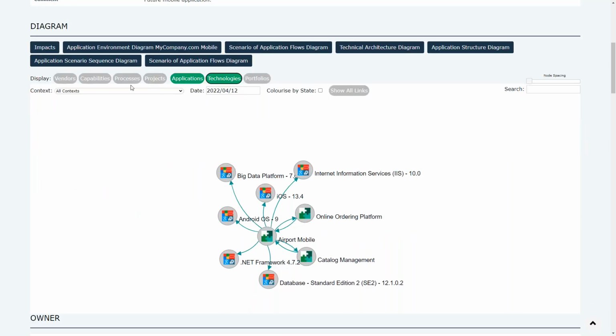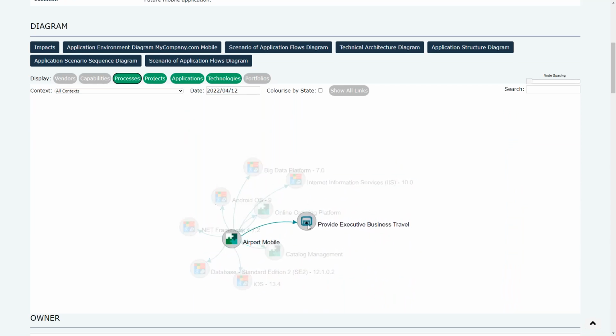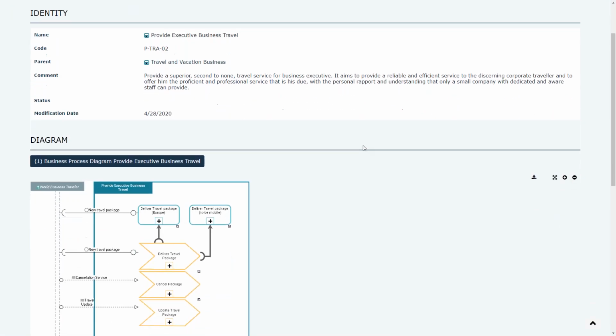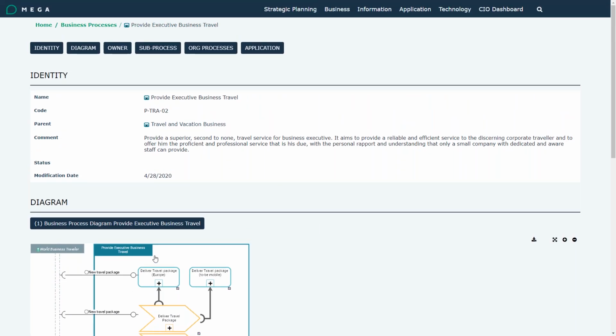So show me the technologies or the projects or the processes that this application is involved with. It's dynamic. We can drill into it. I can take this process, click right there on that icon, and now I'm looking at the diagram of this process called Provide Executive Business Travel. So anything within the HOPEX meta model is accounted for here, from the business architecture that we started out the demonstration with, looking at the capabilities and of course the processes. Something that we're not really touching on in this demonstration is the information architecture. We have a full data governance offering with this platform, in addition to everything that you've seen so far.